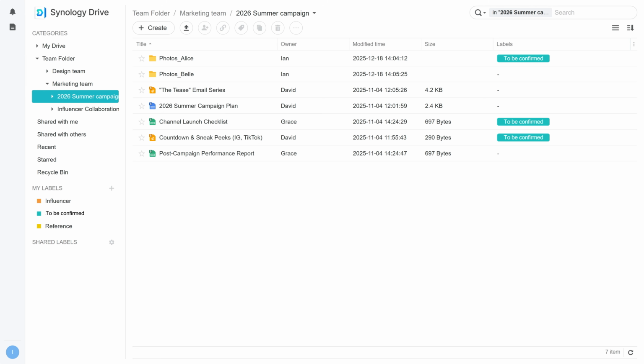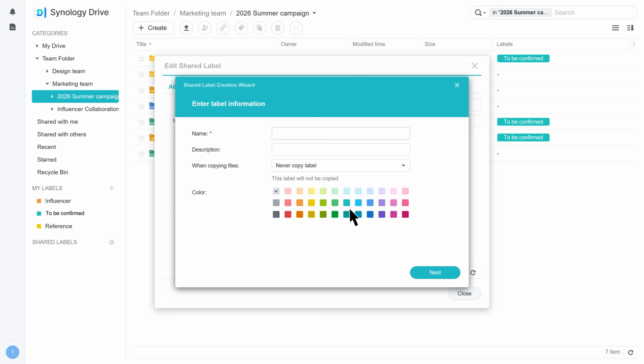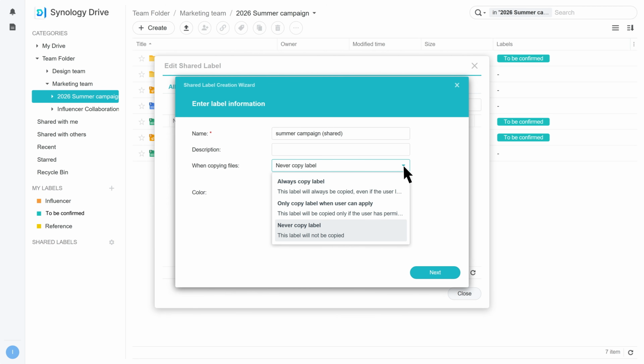When a user with assigned privileges logs into Synology Drive Web Portal, they can create new shared labels directly in the web portal. Click the gear icon next to Shared Labels in the bottom left corner and click Create. Enter a label name and description. Next, you can choose how to handle the label when copying a file with an existing shared label applied.